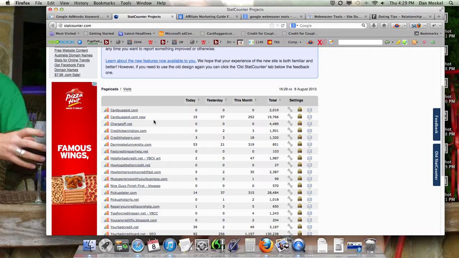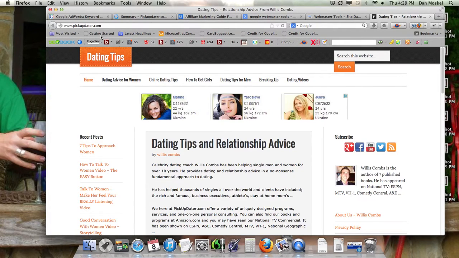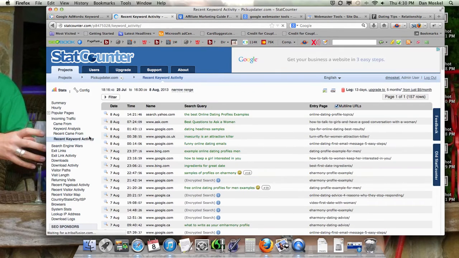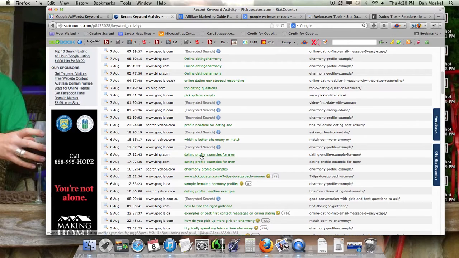The reason I like StatCounter so much, and we're going to look at this website, pickupdata.com, within the Google Webmaster Tools and StatCounter, is because it will give you your activity from all three search engines. So here's Bing, and this is the term that we were showing up for when people type in dating profile examples for men using the Bing search engine.